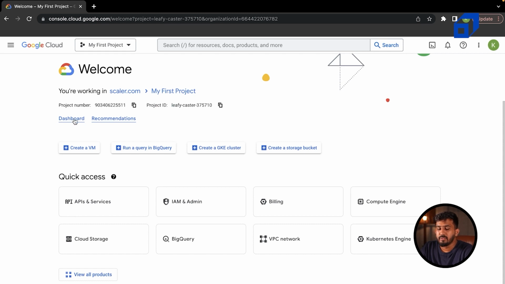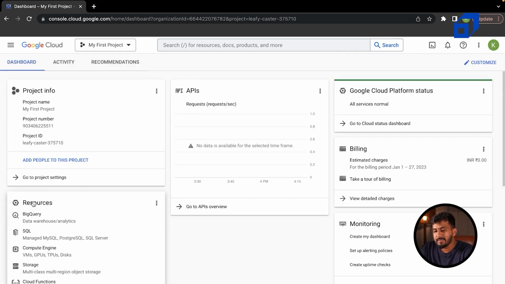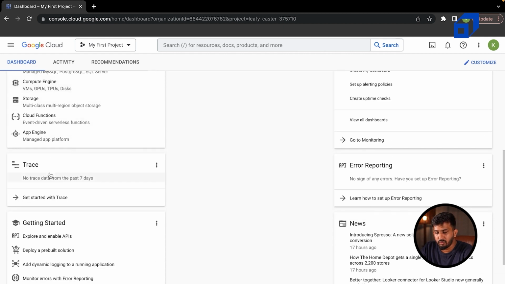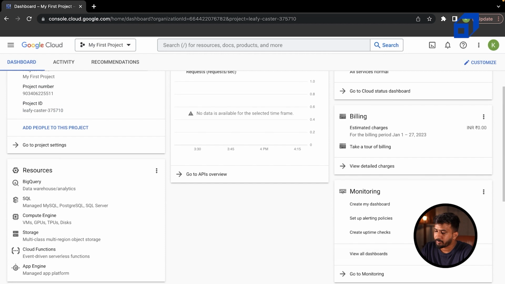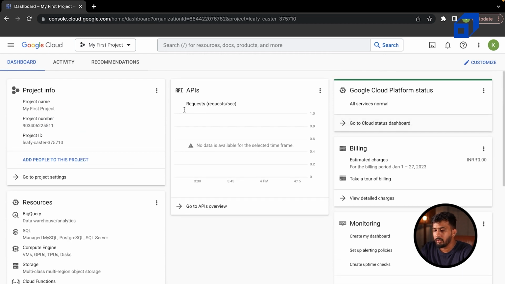So now the first thing you can check is actually the dashboard. By clicking on dashboard, you can see all of the projects, all of the services that are running right now. There are literally no services because this is a fresh account. You can see APIs, nothing is there. There is one project available here, resources, getting started guides over here, news, documentation, billing. Yeah, so basically everything is in this one single dashboard.